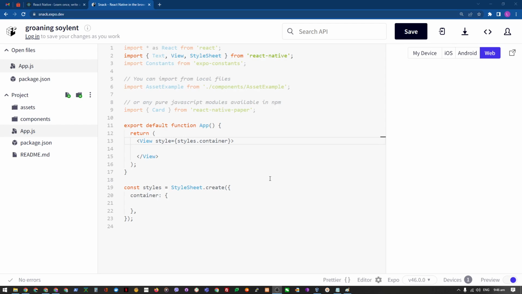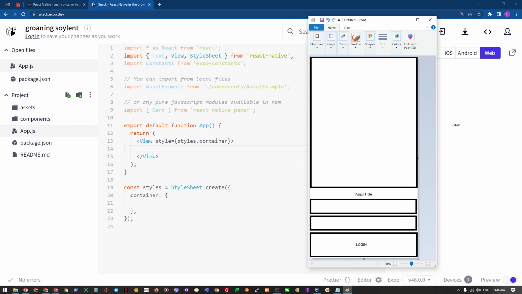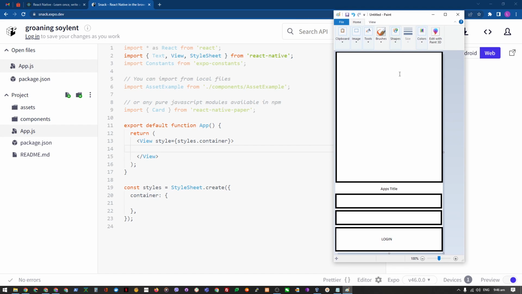Okay, welcome back to our lecture. So for today's lesson, we will discuss how we can lay out a certain design to our app. So for example, we have given here a layout or design on how we are going to construct our application's design.